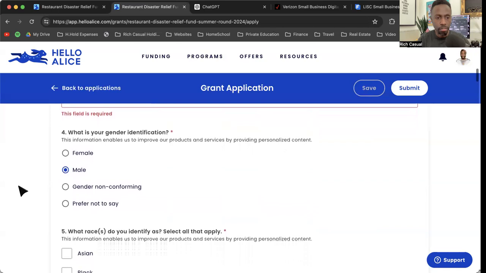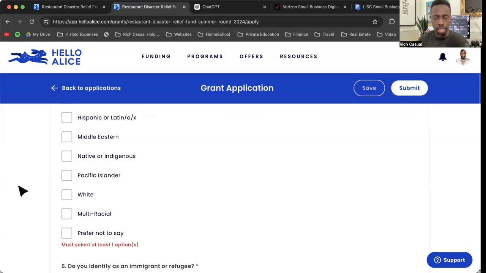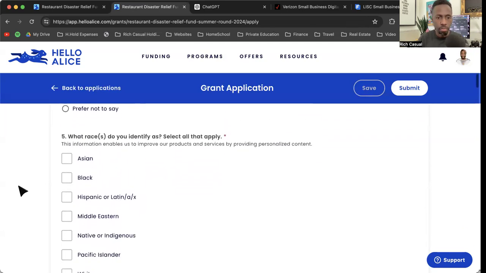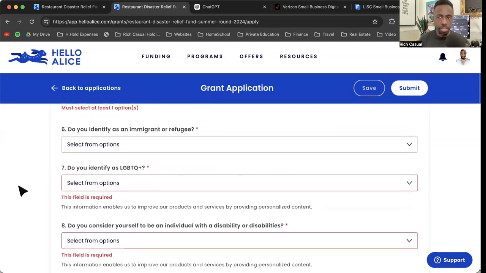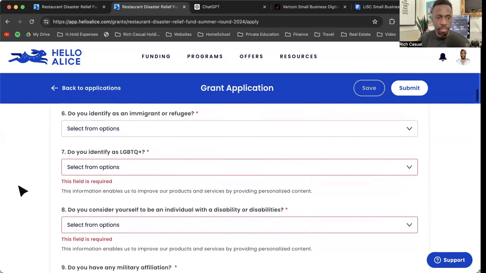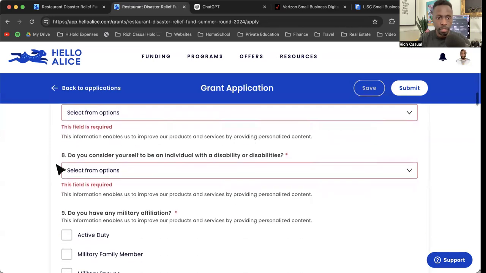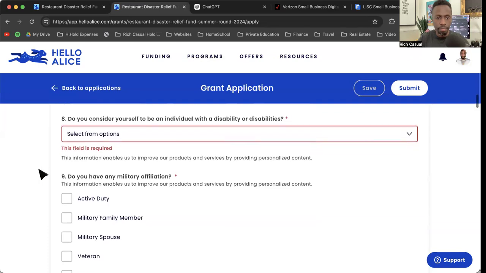Number four, your gender, male or female. Number five, your race. And then also check all that apply. These are just for demographics, so they can go and say, hey, we awarded a male, Black, mixed with Hispanic, X amount of grant funds. Do you identify as an immigrant or a refugee? Number seven, are you LGBTQ plus? Number eight, do you consider yourself an individual with disabilities? Yes, no, I prefer not to say.